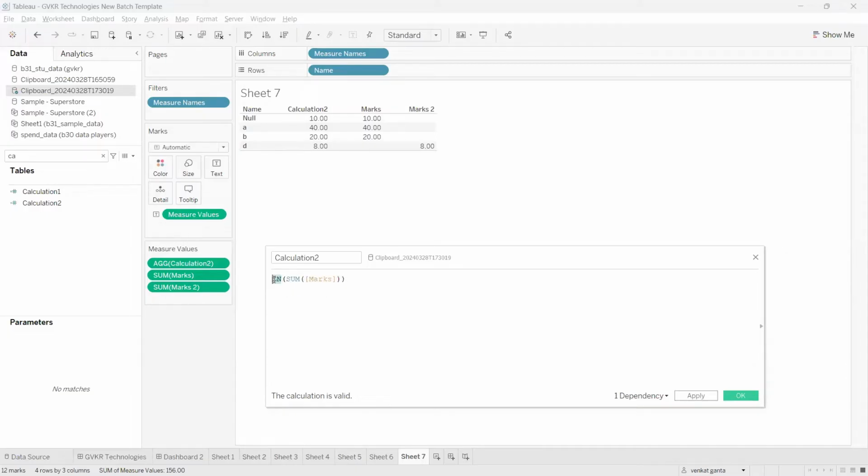But in real time, you can use this aggregation at row level also. On row level data also, you can use this ZN function. Most of the time, we'll try to use the ZN function at row level only. So in most cases, the output will not be affected. The output will be the same in most cases, but in some cases, the output will change actually.